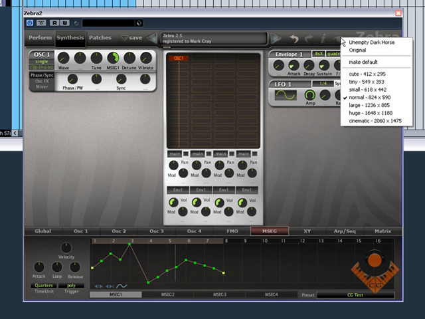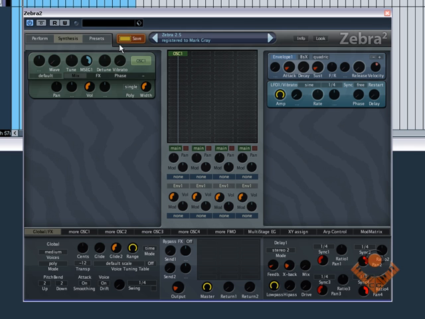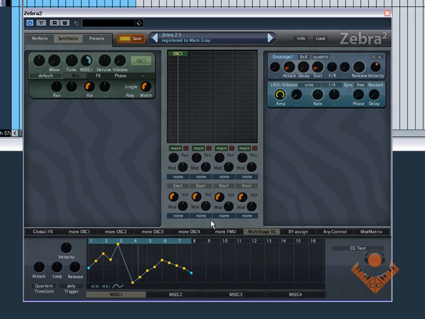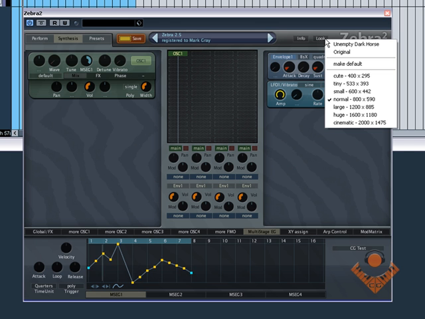But if I was to come up here and change to an empty dark horse and open up the multi-stage, there you go. And it's very clear there. I don't know why they've changed it in 2.5, because I think that's better. But who knows? Anyway, we'll go back to the original look.